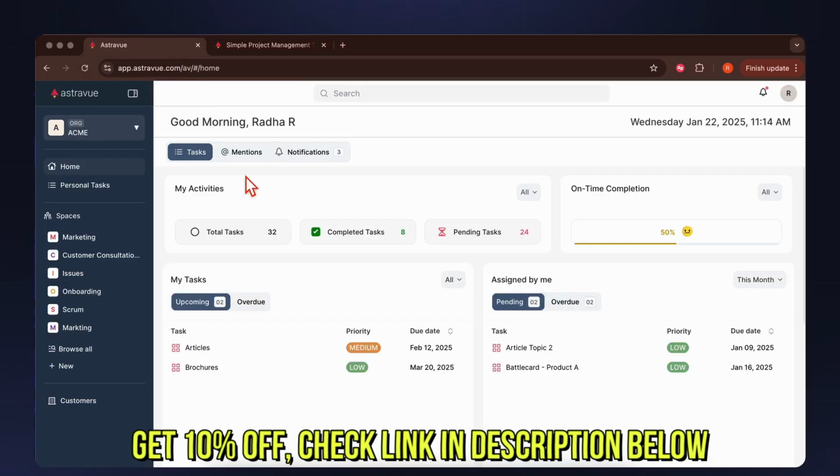So as soon as you log in, you get to see this home screen. This gives a pretty much high-level overview of what your day or week is going to be like. If you look at the total, there are 32 tasks, 8 completed and 24 pending. This is across all projects and all tasks. And we also calculate an on-time completion. If the task is completed within the due date, you have a higher on-time completion rate.